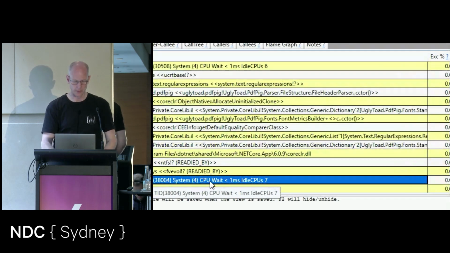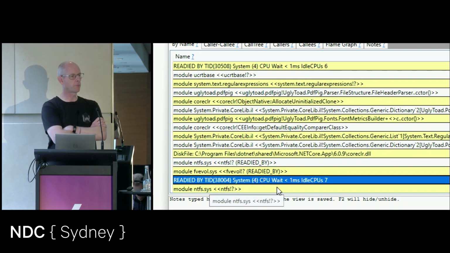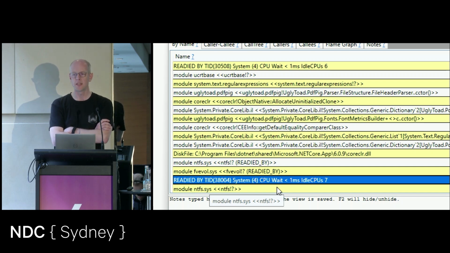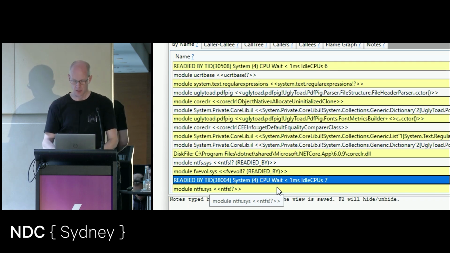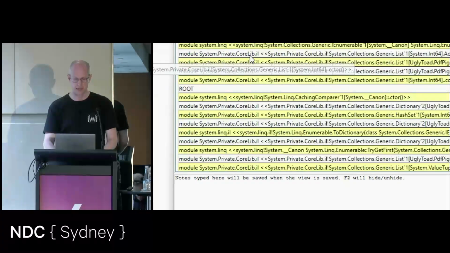I'll make that a little bit larger just because I like zooming in and making you seasick. Readied by thread ID is basically saying there's a thread that was readied by another thing and it was sitting around and waiting for, in this case, less than a millisecond. Okay. Oops, oh, sorry, that's horrible.